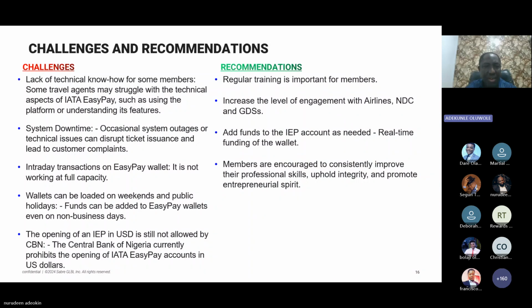Opening of the AEP in USD is still not allowed by CBN. So the Central Bank of Nigeria currently prohibits the opening of an IATA EasyPay account in USD. And that is a challenge to Go Light, especially. In a situation whereby we have some airlines whose documents you can only issue in USD, it means that sector is being denied access to issue their stock.